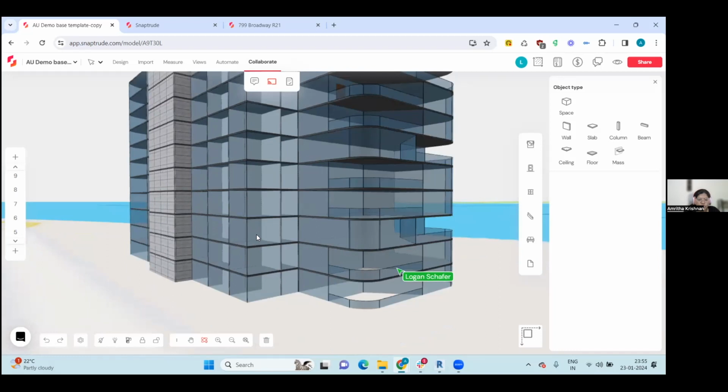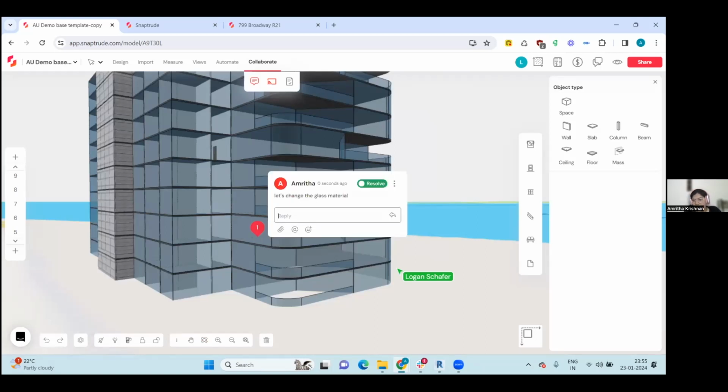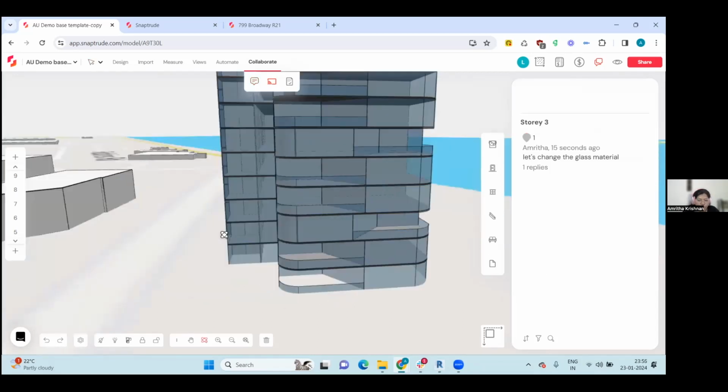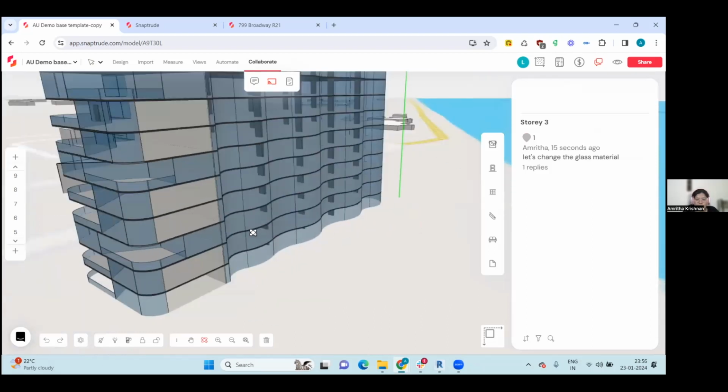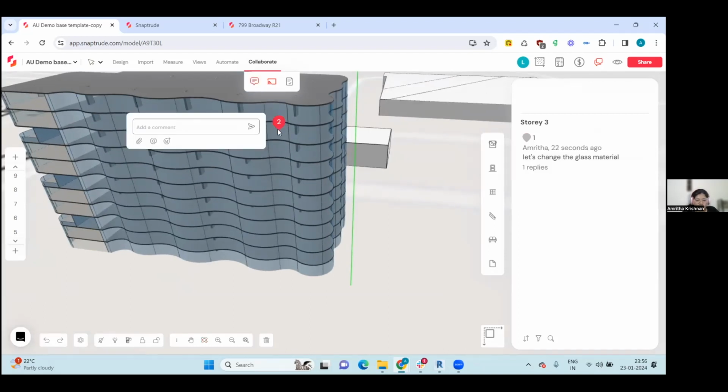And let's say I wanted to drop in a comment here and say, let's change the glass material. It'll show up within the comment history tab over here. And actually I can tag Logan and be like, hey, can you do this? Right. So you can tag your teammates and assign tasks to them if you want to, or if you're having a discussion, you could just tell them that you want them to make a certain change. If I wanted to add another comment here on the facade, let's modify.